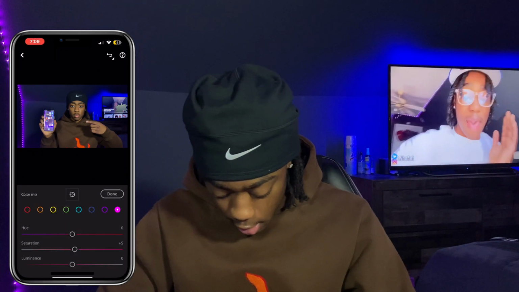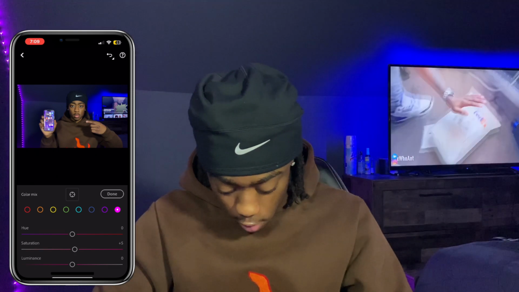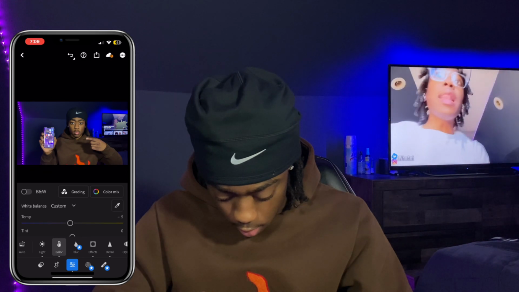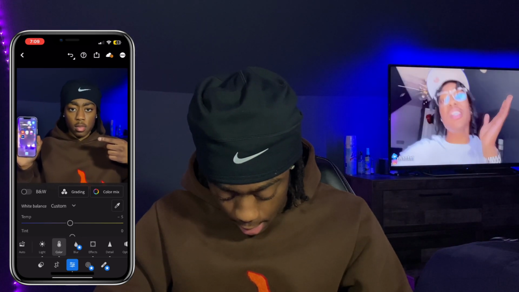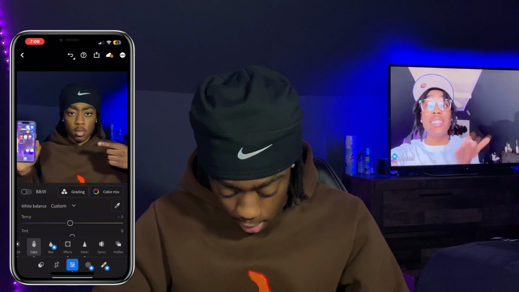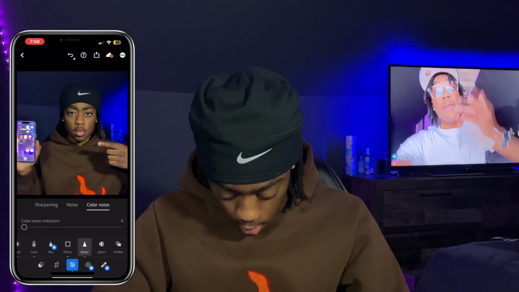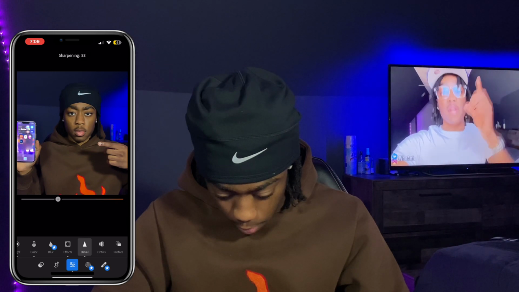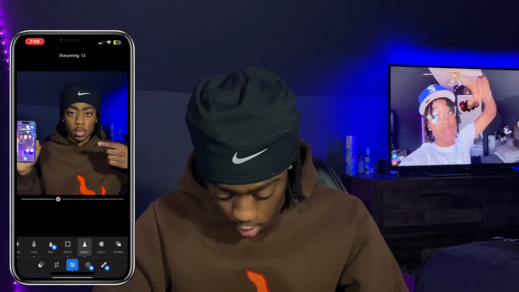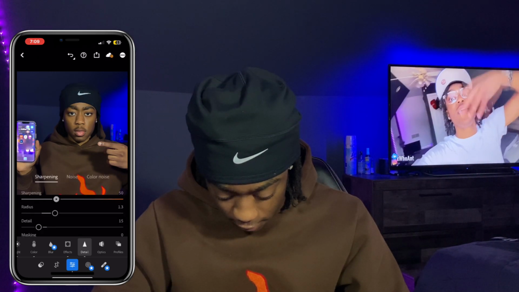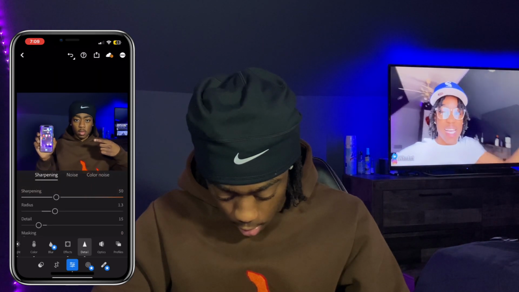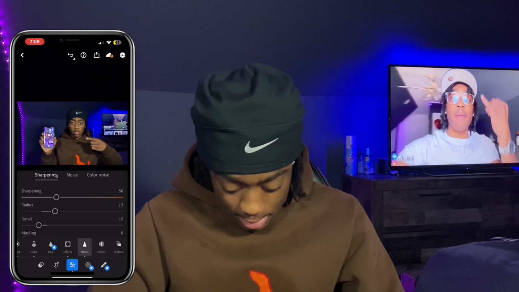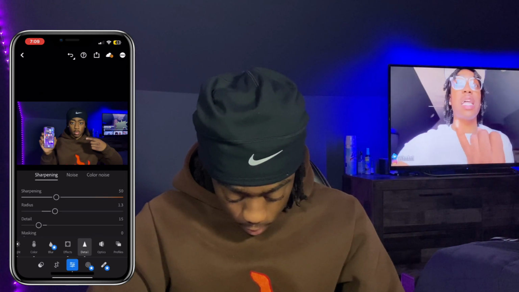So what I'm about to go ahead and do now is give it a closer look. And then I'm going to just keep tweaking it, like sharpening. Go ahead, put that at 50 now, because I like how it looks at 50. And then that's the end for that. It's how I like it.